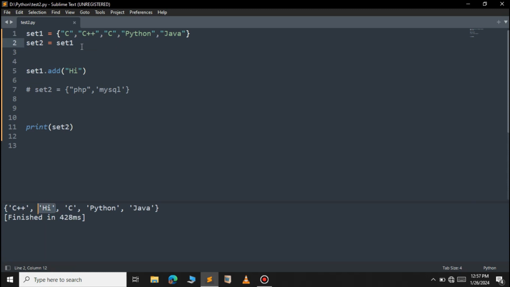This is the difference between using the assignment operator and using the copy method. The copy method will not affect the duplicate set. It will only modify the element in the original set. The assignment operator will also affect the duplicate set. This is the difference between the assignment operator and copy method.